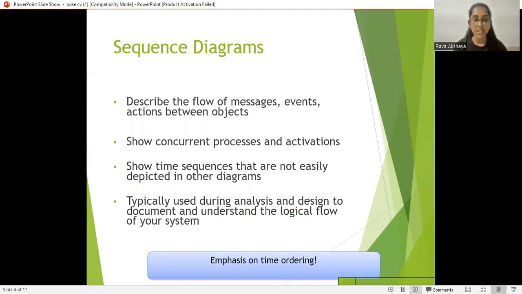Sequence diagrams. It describes the flow of messages, events, actions between the objects. Show concurrent processes and activations. Show time sequences that are not easily depicted in other diagrams. Typically used during analysis and design to document and understand the logical view of your system. Emphasis on time ordering.